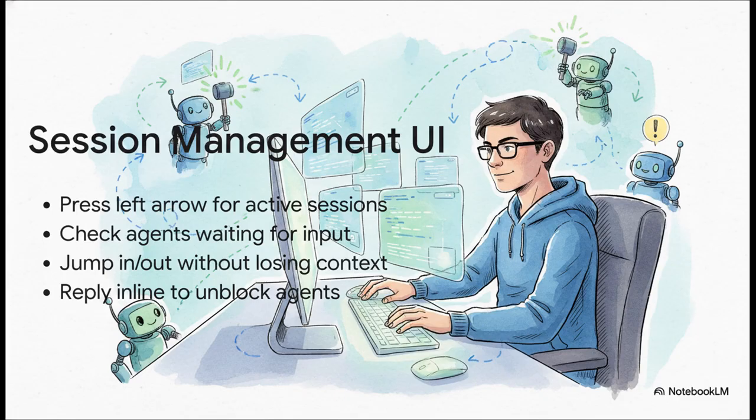You can instantly check which agents are happily coding away and which ones are stuck waiting for your user input. You can just jump in and out of sessions without losing any context at all. And hey, if an agent is stuck waiting on a decision, you just reply in line to unblock them immediately and then get right back to your main task. It's essentially a kind of peak mode for handling complex, multi-layered workflows without ever losing your train of thought.